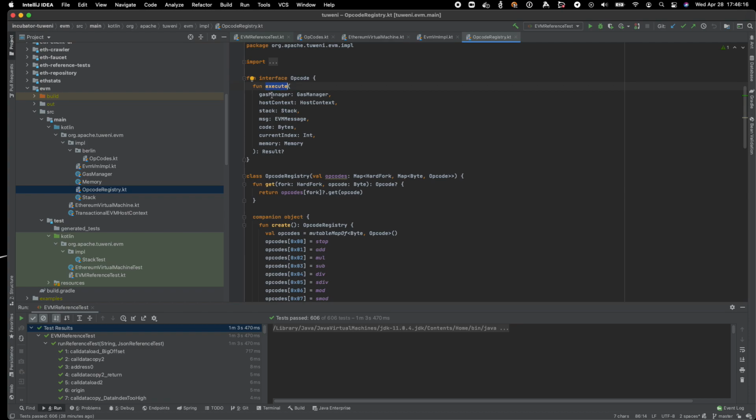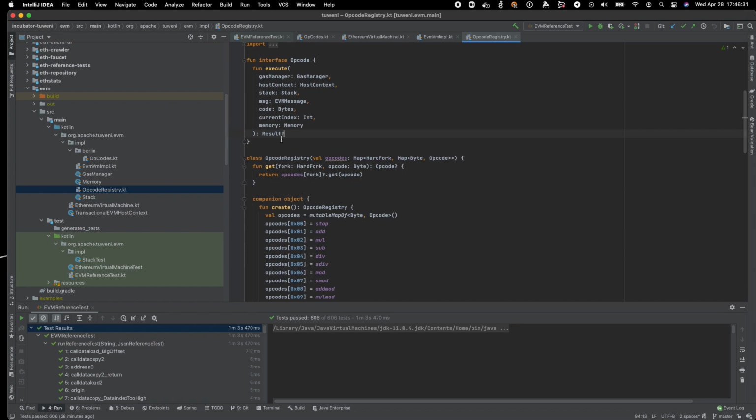What does that look like? Well, you have a gas manager, a host context, a stack, the current message, the code that you're executing against, the current index in that code, and the memory. And it returns a result, maybe, because Kotlin allows you to say it's a result or nothing.